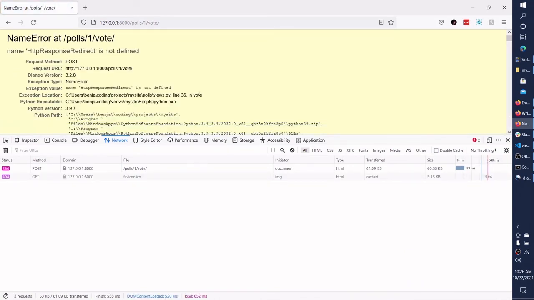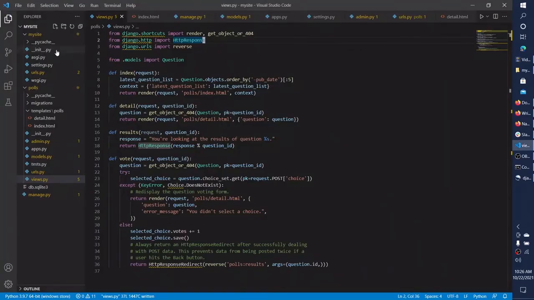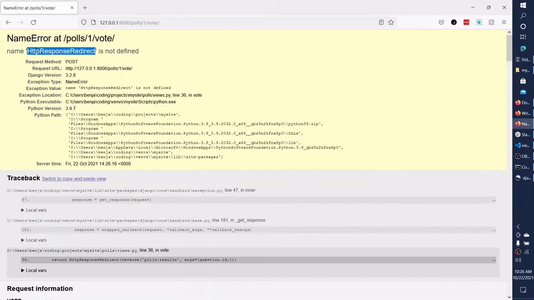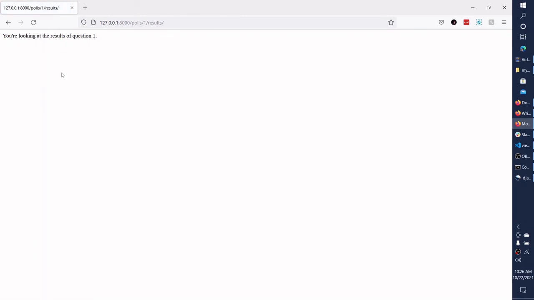Django will give me an error, and it says this is not defined. So if you see "is not defined," there's a good chance that you forgot to import something. So I'm going to go back to my view and import it. And if I refresh this, resend, now that should be fine. All right, so now you're looking at the string that says you're looking at the results of question 1. And again, that's not very helpful, but we're going to define this view to make it something more useful.